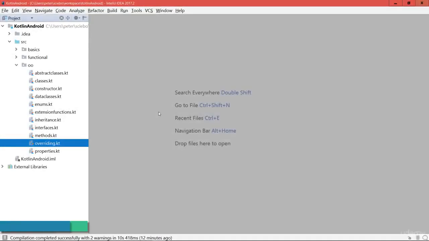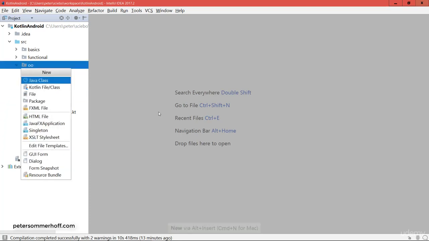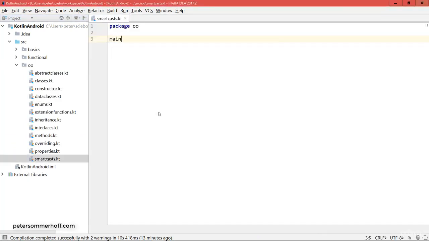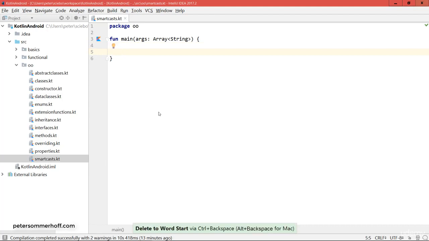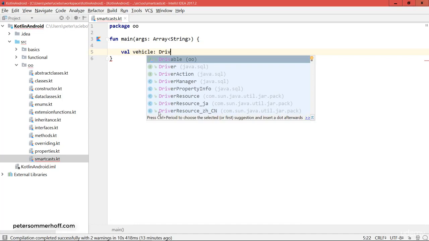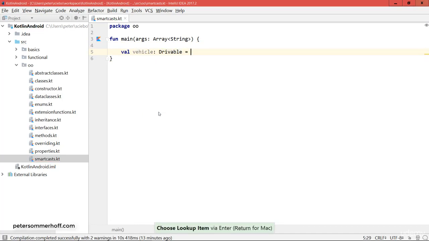In this lecture, you're going to learn about smart casts, which are a very nice feature in Kotlin to make it easier to work with inheritance structures and again to avoid boilerplate code. So let's go ahead and create a new file for this again, and I'm going to just call this smart casts. And then let's go ahead and create a main function here, and then I'm going to go ahead again and create an object called vehicle. And I'll explicitly use the drivable interface as the type and then instantiate this to bicycle.